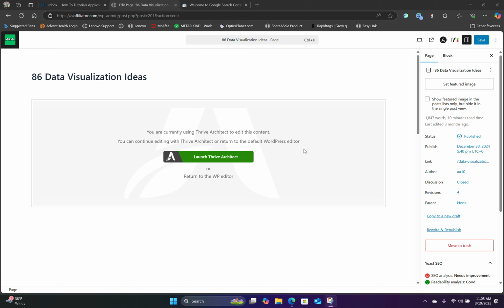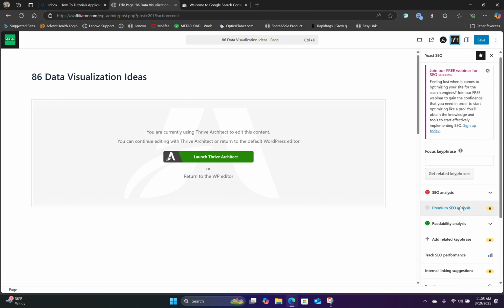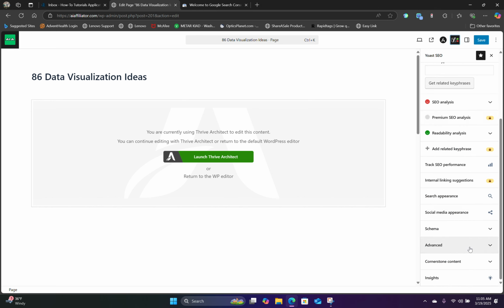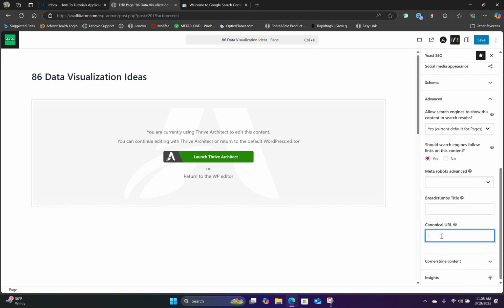Now, once you have Yoast SEO installed and activated, simply go back to your post and click on the Yoast SEO icon and scroll down to the bottom and hit Advanced. And here you can add in your canonical URL.